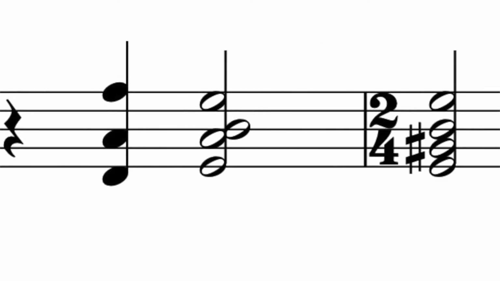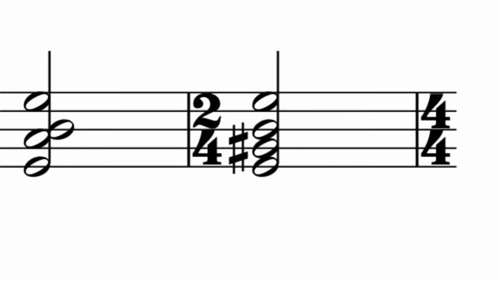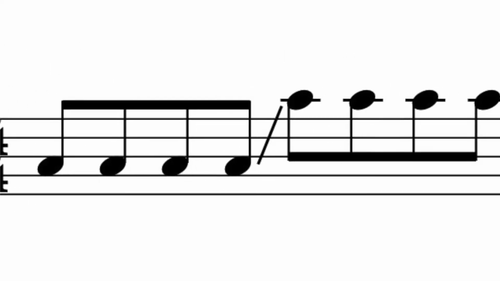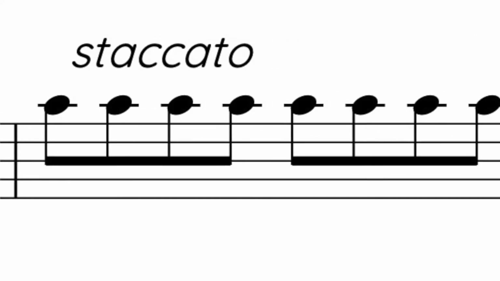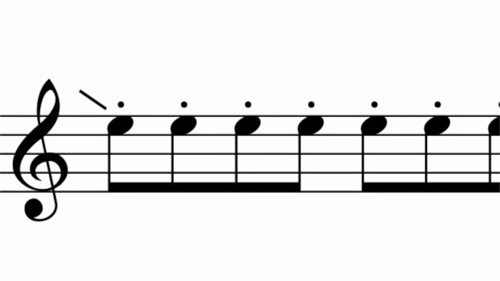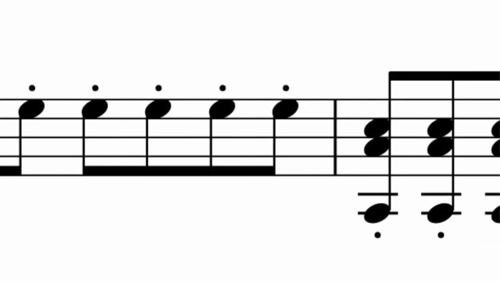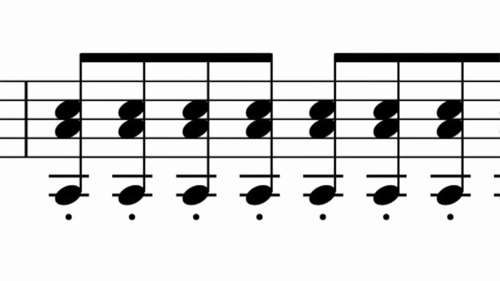Another way of making joined up notes sound more separated is to ask for them to be played a little more staccato. If staccato is required, you will see little dots by the notes. Staccato is Italian for detached.